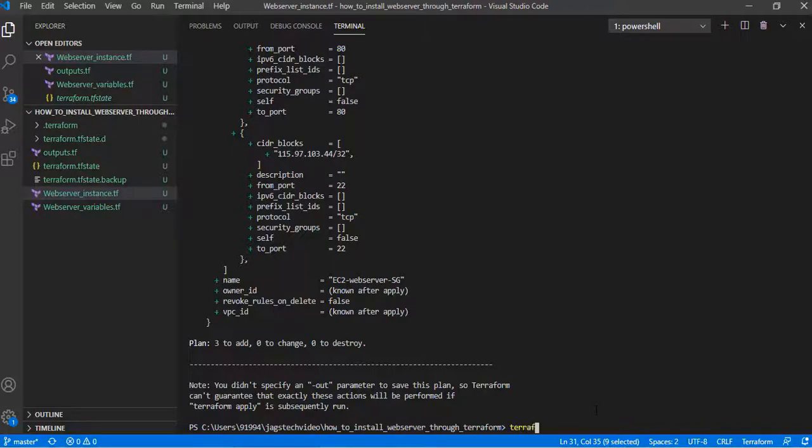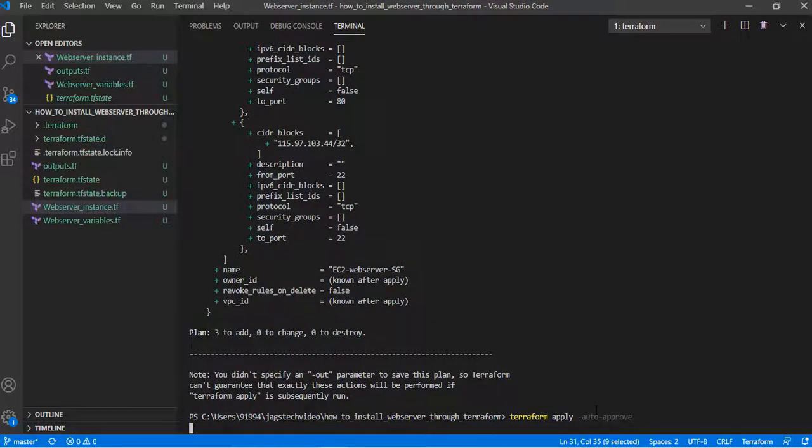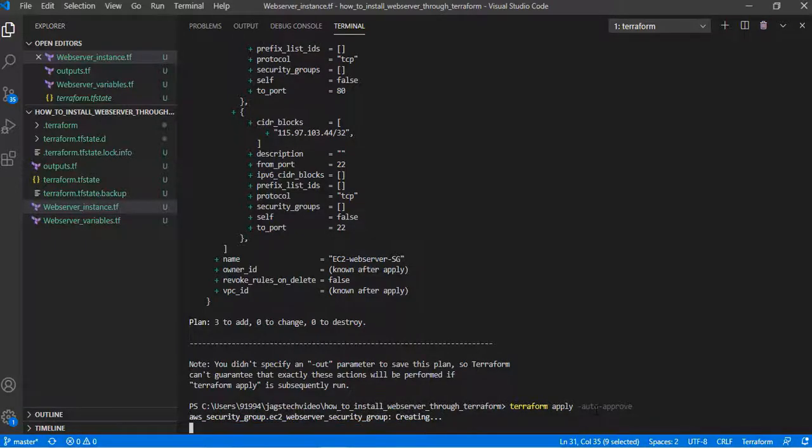So now what we'll do is terraform apply. I do not want to wait for a prompt. If you use -auto-approve, it is not going to ask you for another permission to apply the resources, so I'm straight away approving it. Alright, the resources are getting created. It just takes a few minutes.